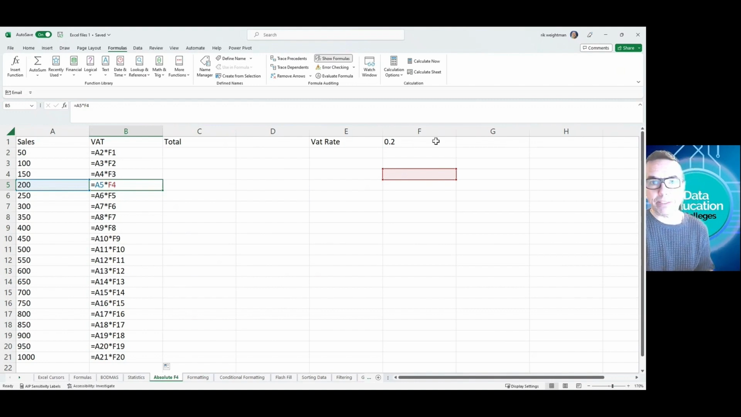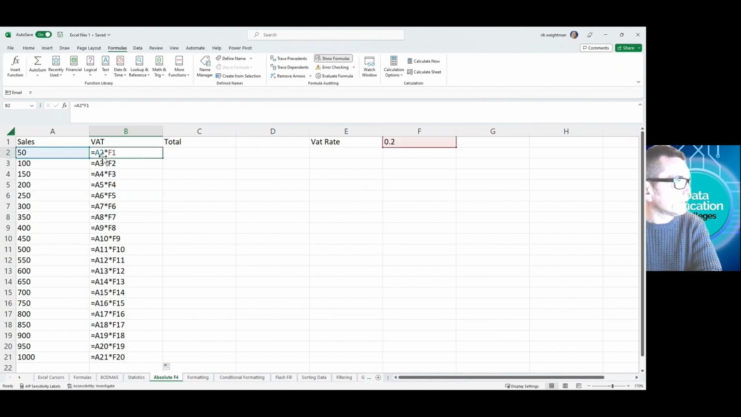Multiplying something by 0.2 is the same as finding 20% of it. So that's why Excel does that. So we're happy enough on the left-hand side. We want A2 to go to A3 to go to A4. But we want this F1 to be frozen on there, or absolutely fixed.